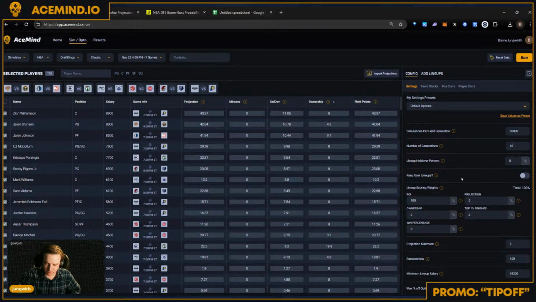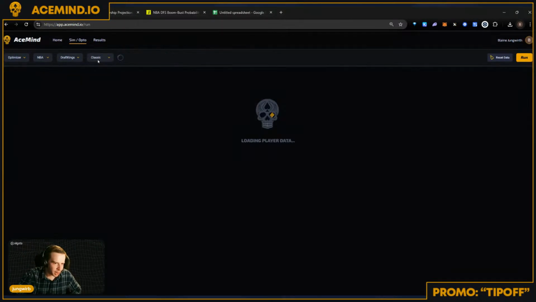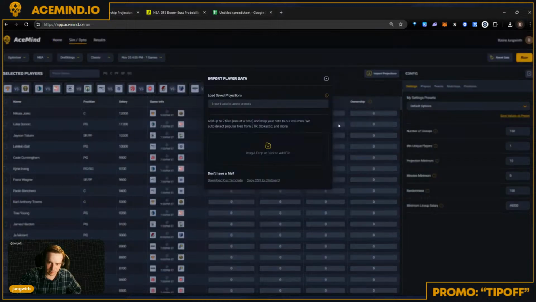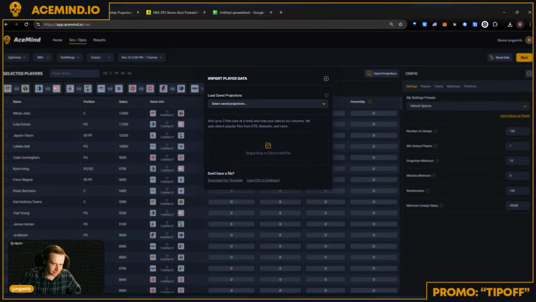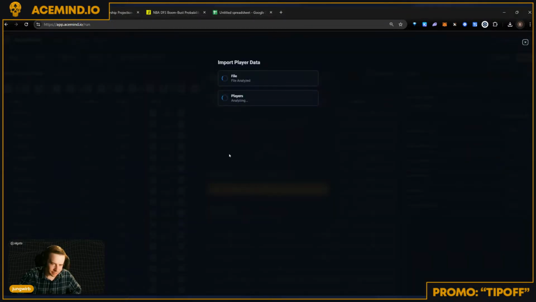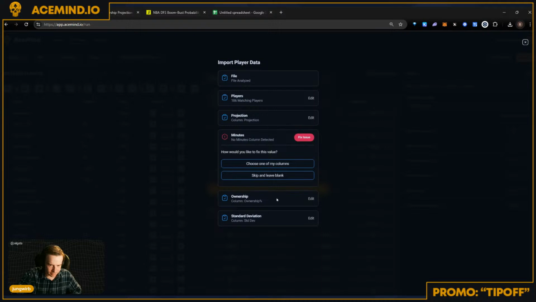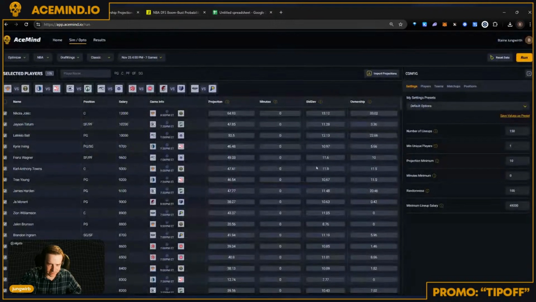Then we have this keep user lineups toggle. One nice thing you can do on our site is we have our optimizer. So I'm just going to import our projections really quick. And we'll do Boom Bust. We're going to go through all these settings.